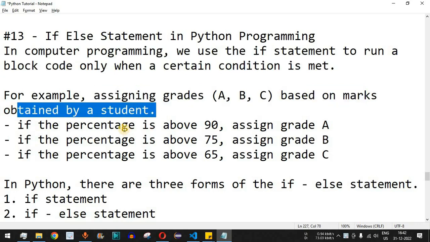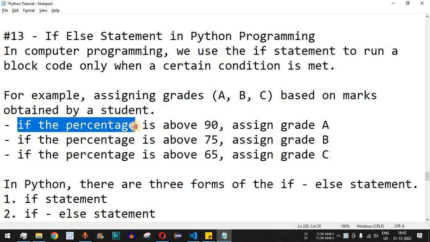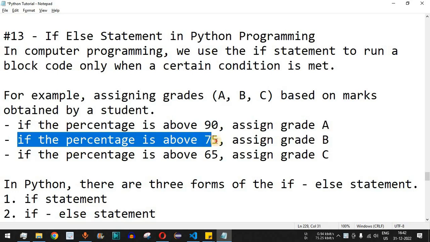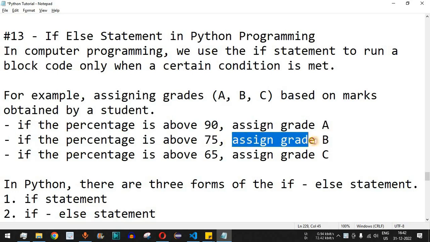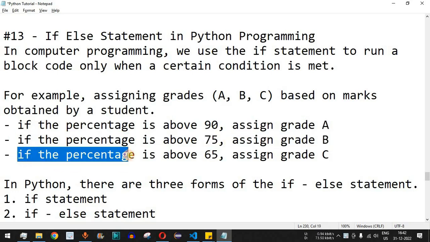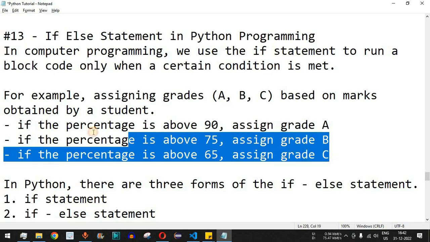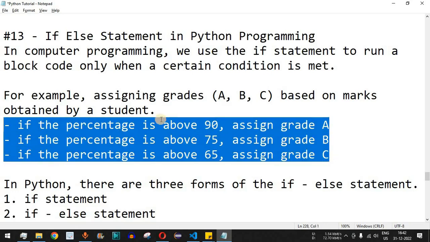So basically over here in this case, we will be using the if condition. Now what can be the conditions? We can say that if the percentage of the student is above 90%, assign grade A. In the same way, if the percentage is above 75%, then assign grade B, and if the percentage is above 65% but less than 75%, then assign grade C. So during such conditions, we have to use the if else statement over here.